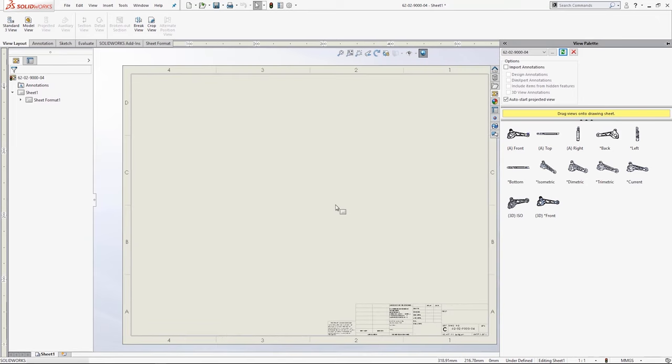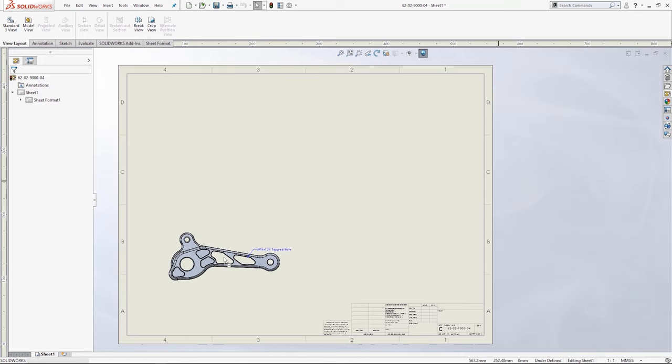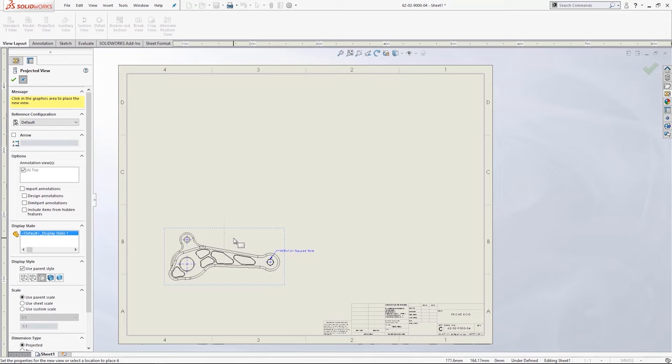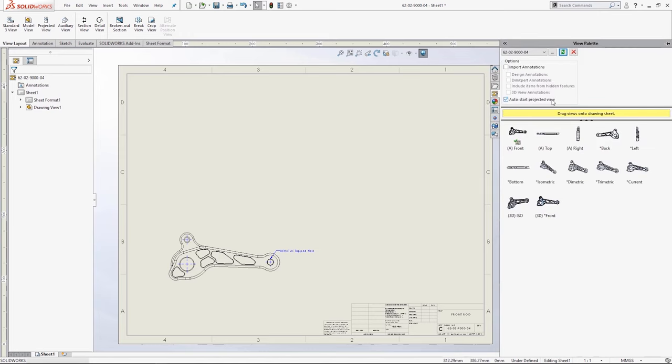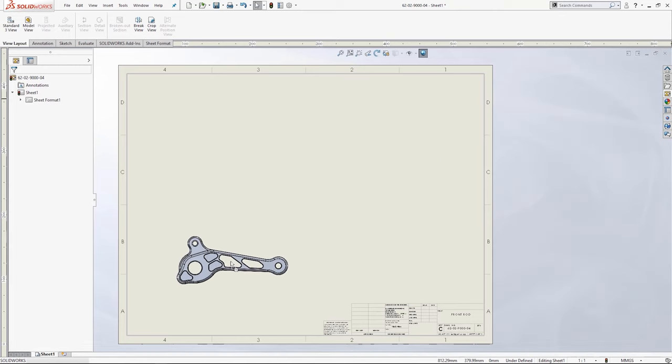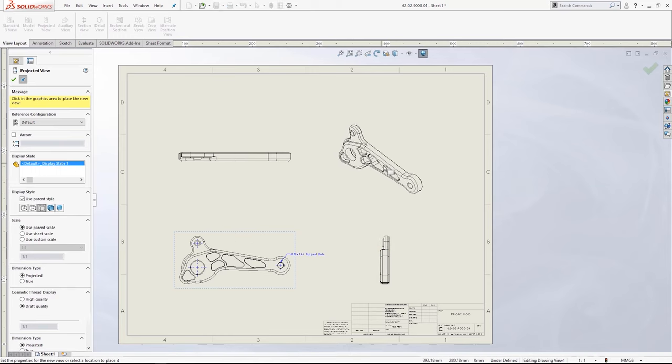If you then want a specific view, it's just drag and drop. So I'm going to go for a front view, which I'll drag into the bottom left hand corner. And then you'll see as I start moving my cursor, it wants to automatically project those additional views for me. If it's not doing that, the reason it might not be projecting is because in the view palette, you have to have this auto start projected view option ticked. So if we do that again, make sure that that option is ticked, drag and drop your first view on, and then any subsequent views should automatically be projected. And it's just a single click in order to place those views.